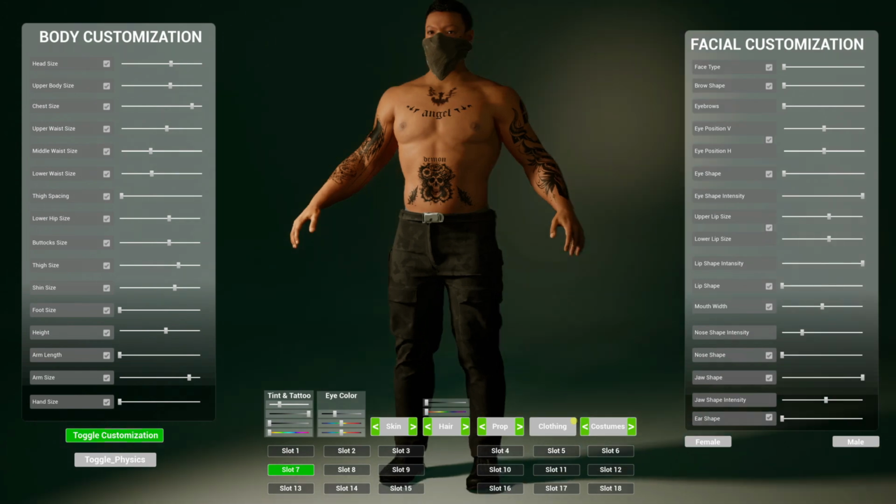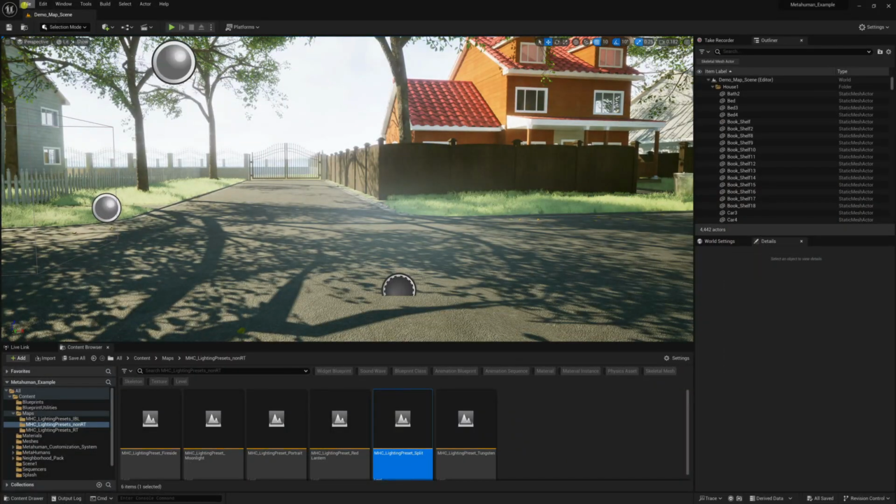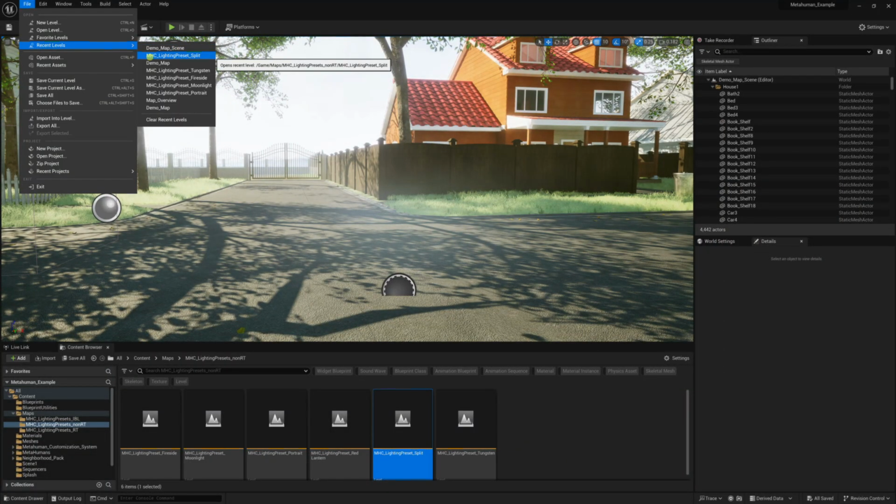Yeah, I'll just pretend I customized him from scratch. You can create whatever customization you want. Okay, so now that we've got our working customization screen, the next thing we want to do is have a playable character.